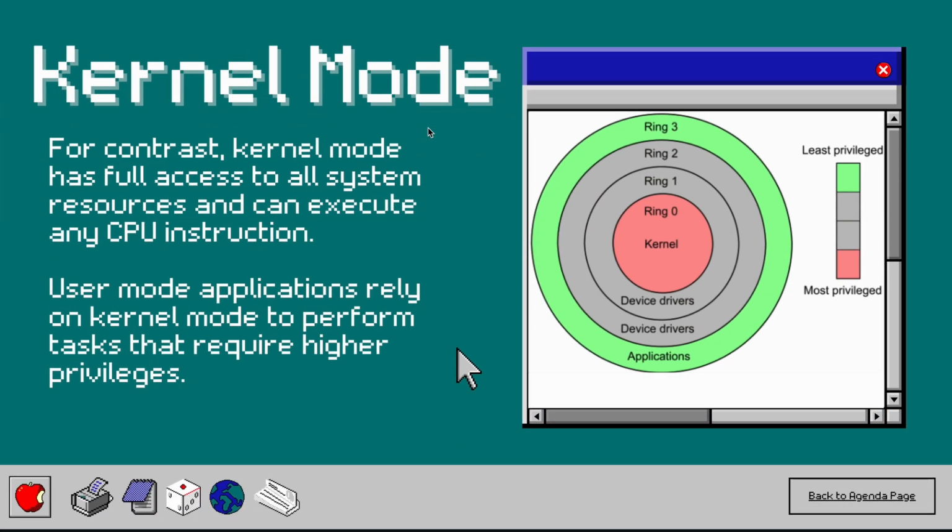And this is the kernel mode. So the kernel mode has all the access privileges to the OS, and it can execute any CPU instruction. User mode applications always rely on this kernel mode to perform anything, because anything that requires higher privileges, you have to use kernel mode.